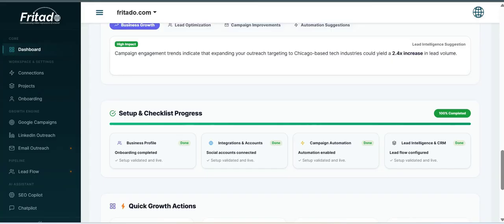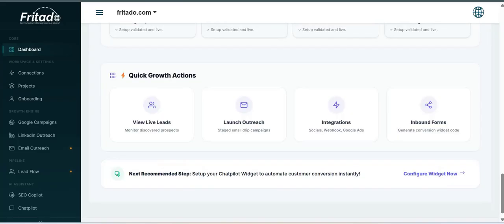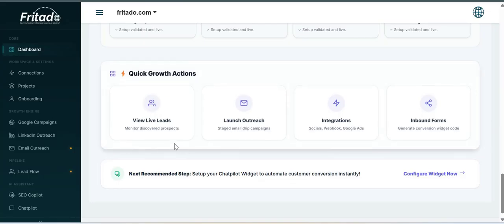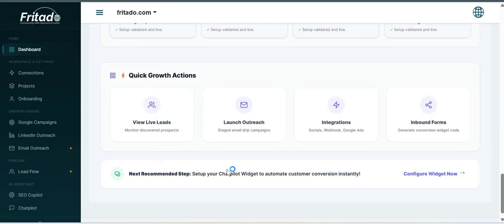We also have the setup and checklist process, which ensures that your system is fully configured and ready, and all the checklist processes have been completed. Next, we have the quick growth actions, which reduce time spent navigating and allow faster execution by using shortcuts such as adding leads, starting campaigns, triggering workflows, etc.